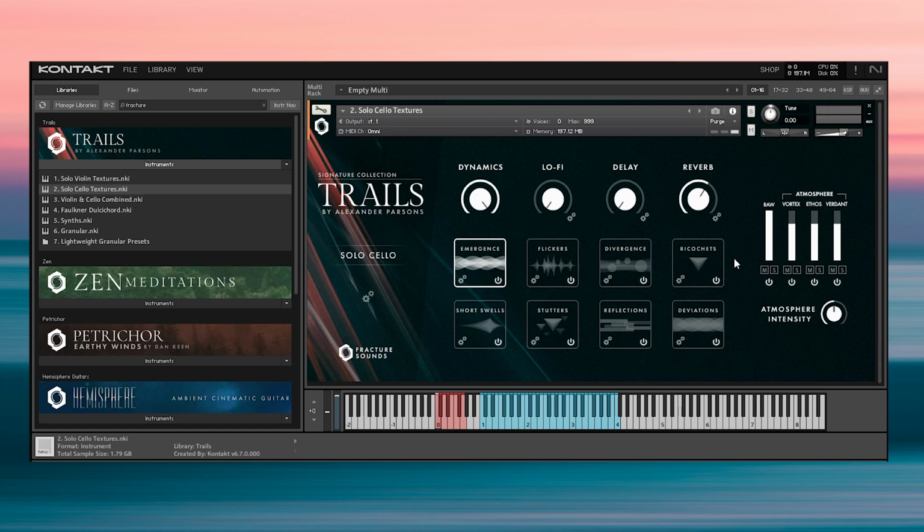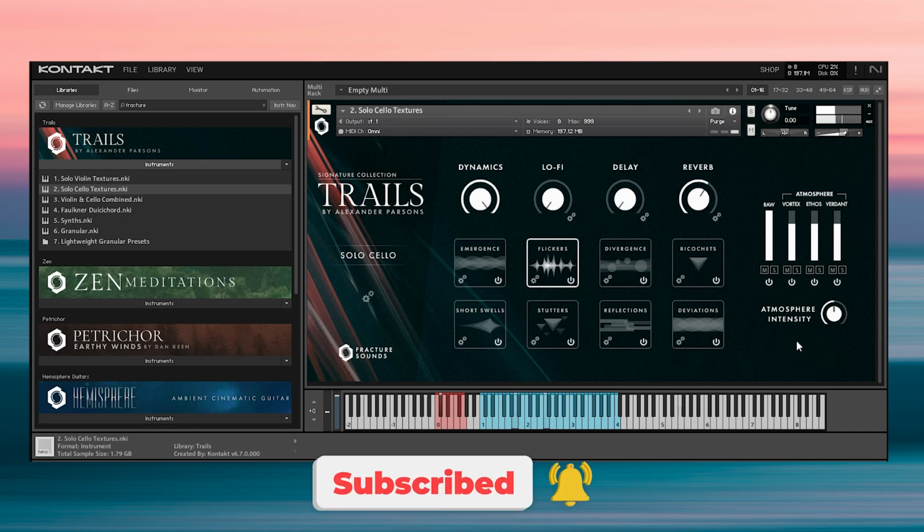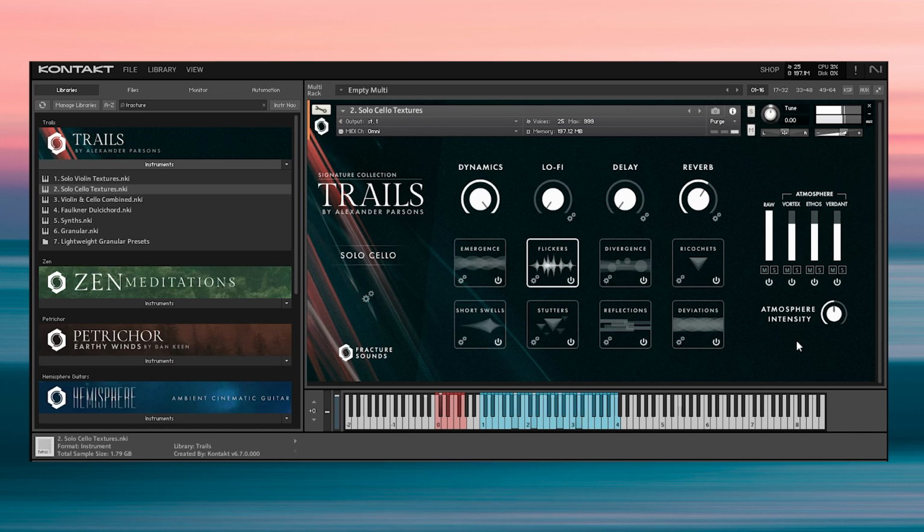Now I've changed it to room, so we just heard emergence. Let's check out the flickers. It's very murder mystery. Mr. Plum hit with a candlestick, battered. Divergence. I don't know what's going on. It's been a very long day today.